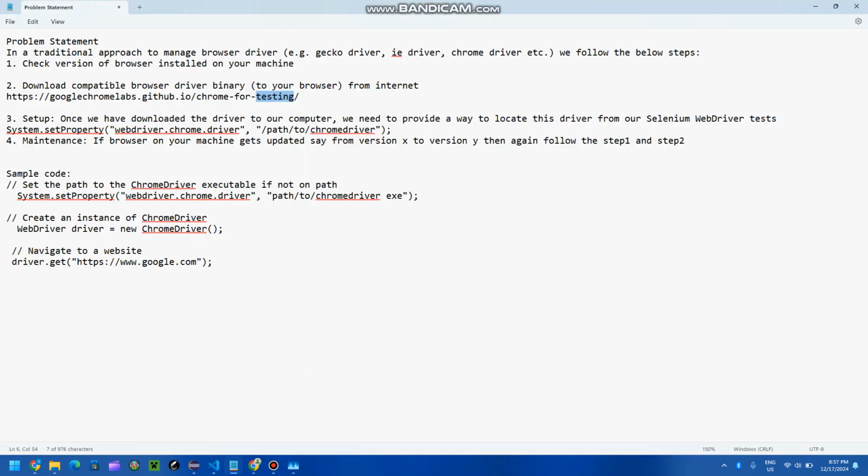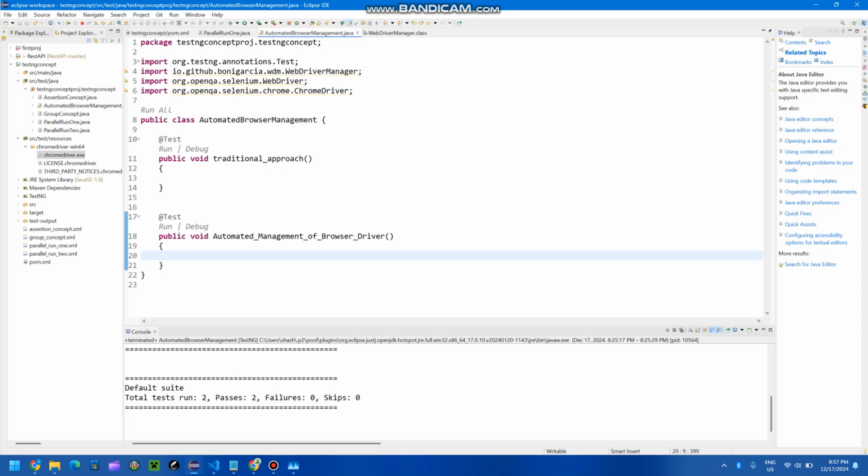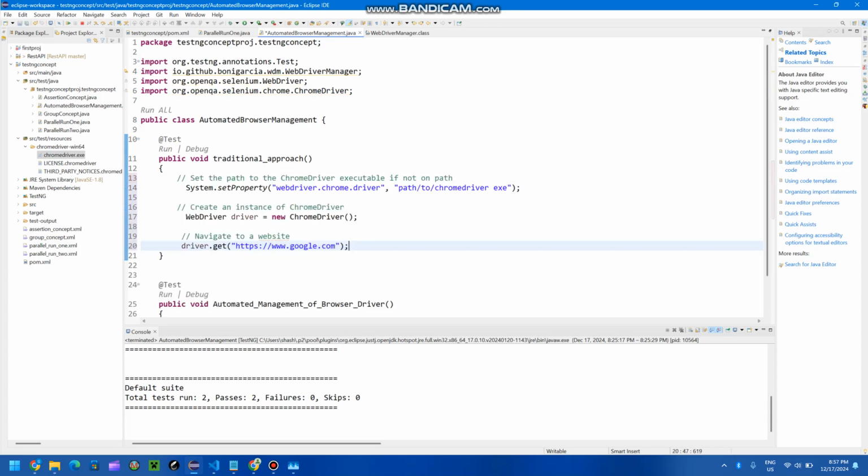Third, we need to tell Selenium where my ChromeDriver.exe is placed on my local machine. By this statement, I will tell Selenium, okay, this is the path where my ChromeDriver.exe is located. So this is a simple code to launch the Chrome browser. I'll copy this code, go to Eclipse, where I already have this function. Now I need to put the path of ChromeDriver.exe.